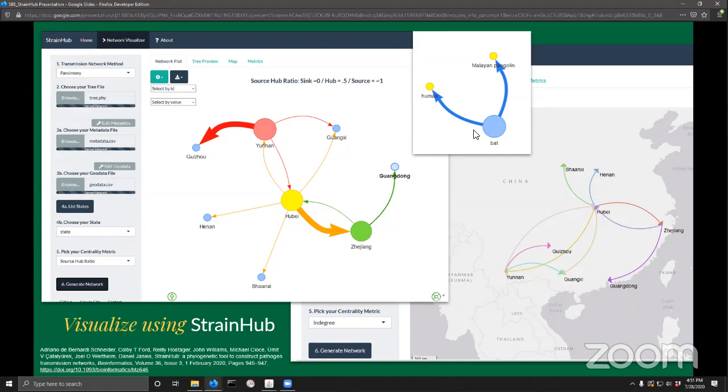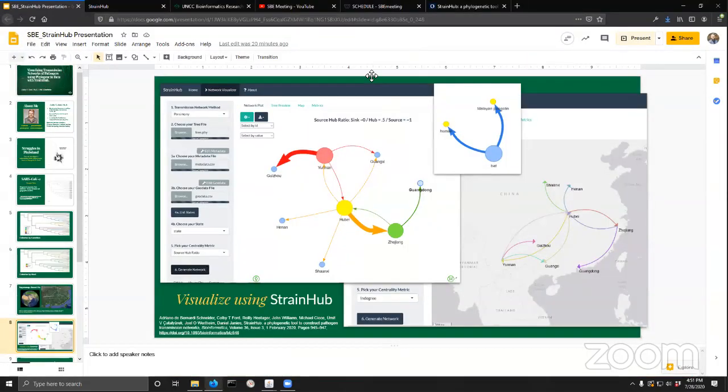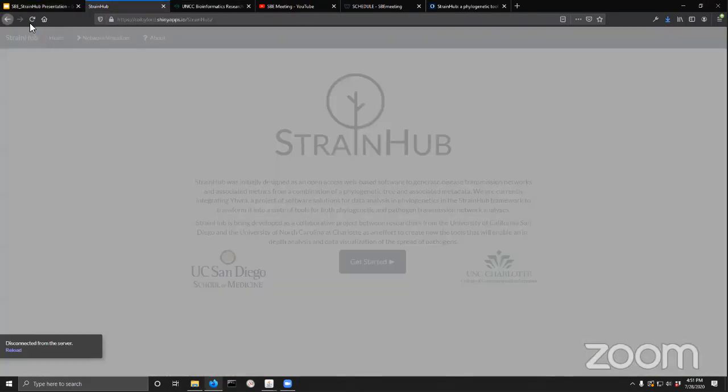And in addition to just visual networks, I can also overlay this network on a map, as you see here on the right. So now you can see the progression or transmission of the virus SARS-CoV-2 in this particular area. So let me move out of this for just a second and show you StrainHub.